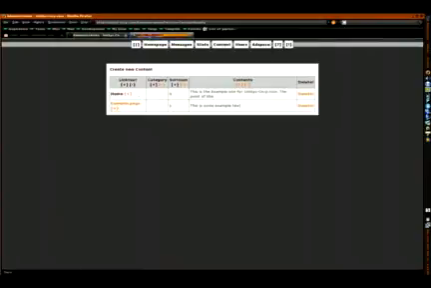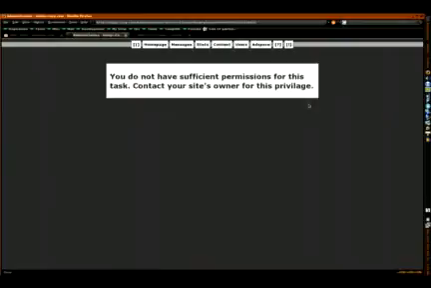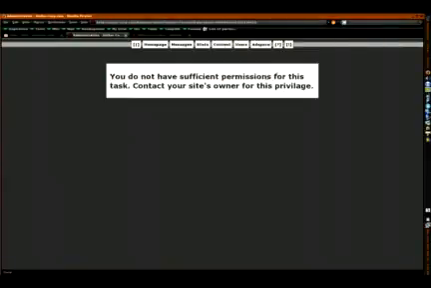As you can see, we have our created page. Now we're going to open our home page and view our example page that our user just created. And when we're done, we can delete that. As you can see by this error message, we do not have sufficient permissions for this task. Contact our site's owner or administrator for this privilege. This is a way to keep your site's administrators from having access to things that you do not otherwise want them having access to, such as creating or modifying users, or ad space.